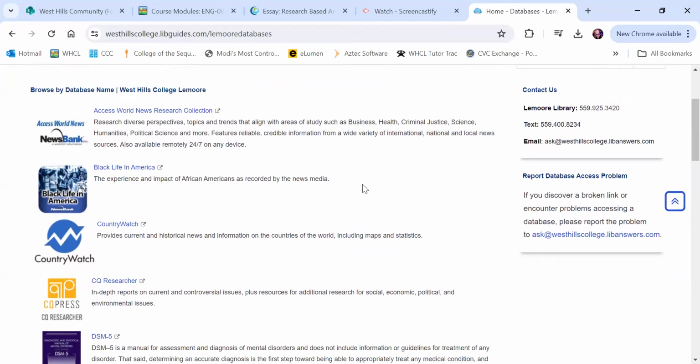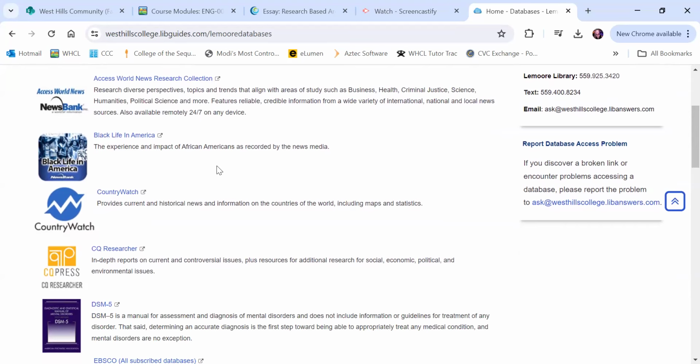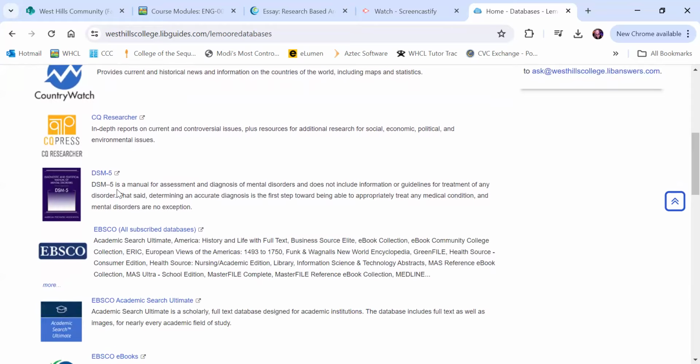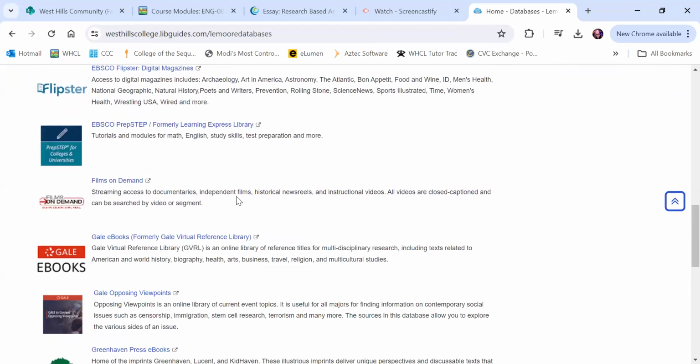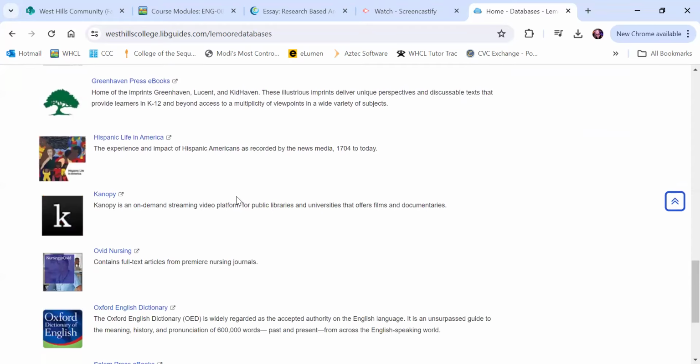All right, so these are the different ones, and as you can see, they focus on different stuff. Like, for example, this one's Black Lives in America. Down here we have the DSM, which is about mental disorders and so forth. So you can use any of these. Any of the links that come from any of these are fine to use.